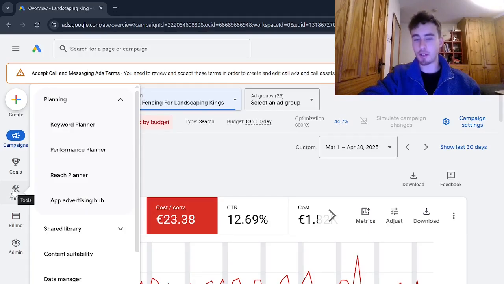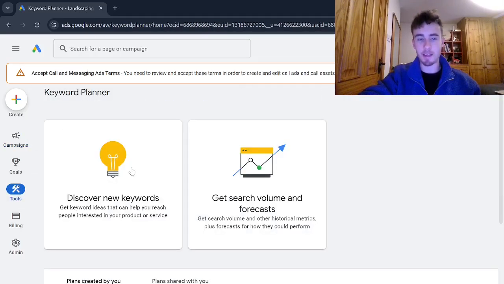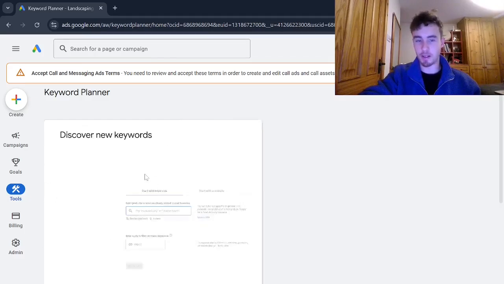So first of all, to actually begin doing our keyword research, like we mentioned inside the last video, we're going to use Google Ads Keyword Planner to do so. By going to Tools under Planning and then to Keyword Planner, and then what we want to do is go to discover new keywords to actually do our keyword research.